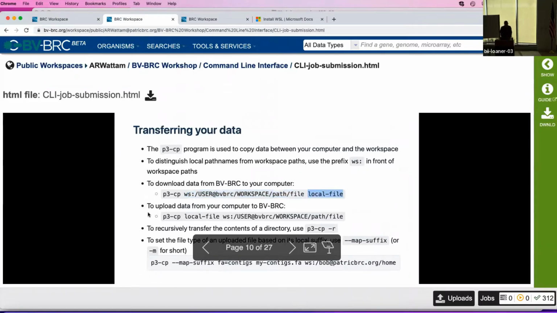If I want to copy data from my computer up to BV-BRC, I'm going to say p3-copy, and the source here is now my local machine, and the destination is a workspace path. If we've got a whole folder of things I want to copy, I'll use p3-copy -R for recursive. And you can set the file types of uploaded files based on the suffix of the file. So if I'm uploading a .fa file and I want that FA file to be contigs, I use the map-suffix parameter and say I want the suffix of FA to be type contigs. So we'll go through these in some more detail here.